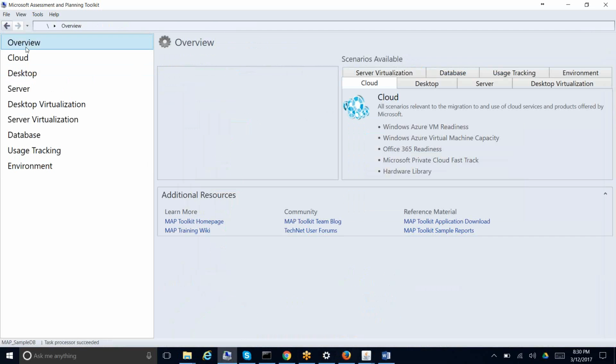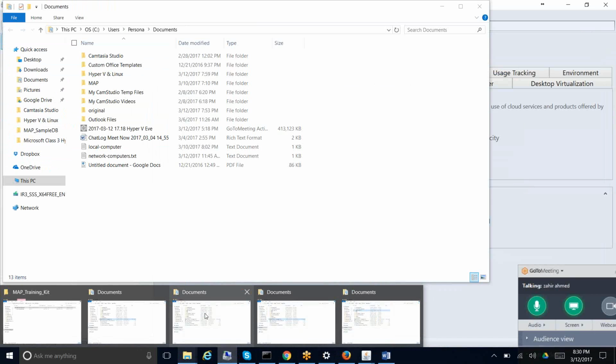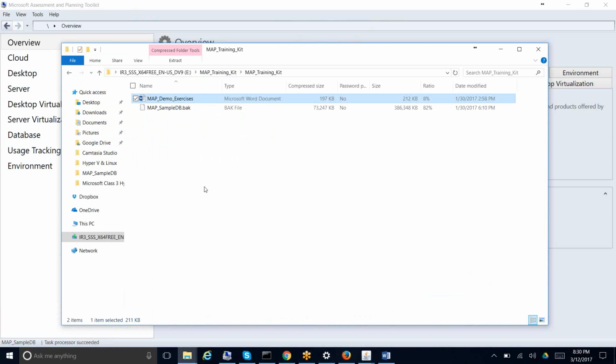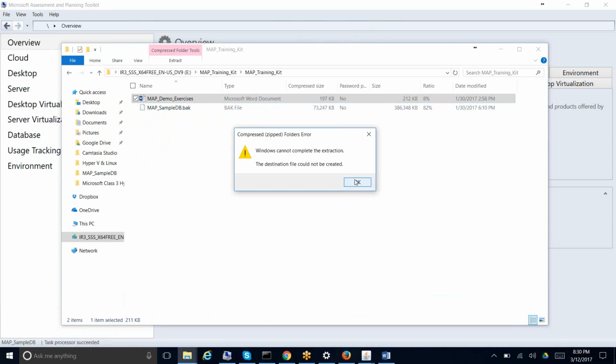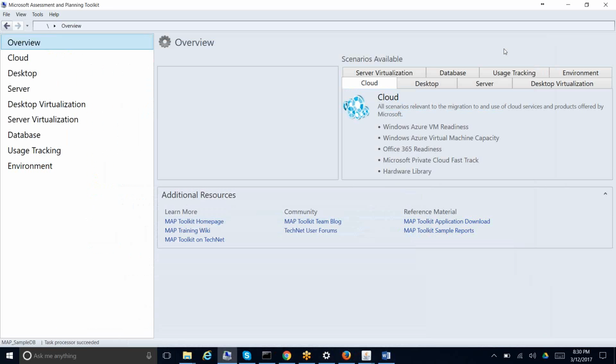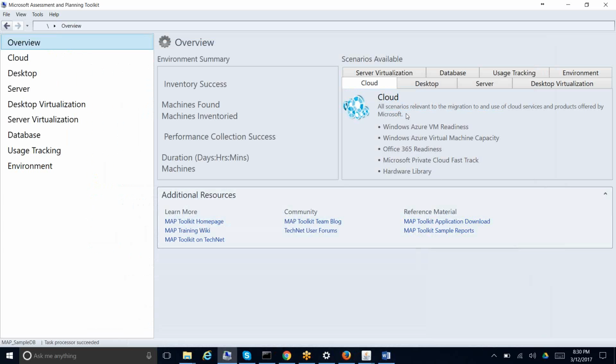Here is MAP. This is how the software looks. I have installed it. I have already provided you the software. I recommend you install it on a VM. Don't install it on your computer. You just need to click on it to install it. Once the installation is done, you need to restart the computer, and you are going to be in this screen.